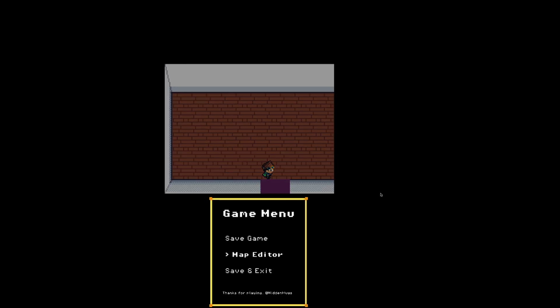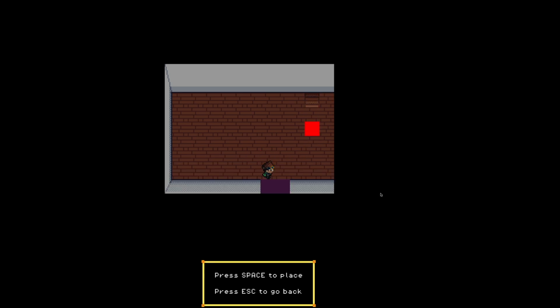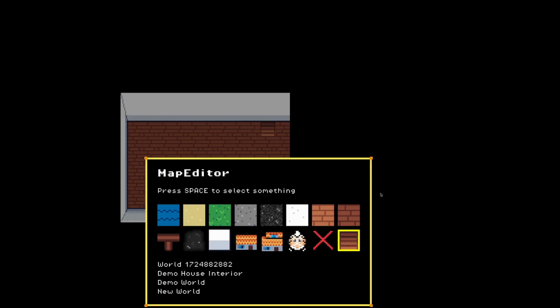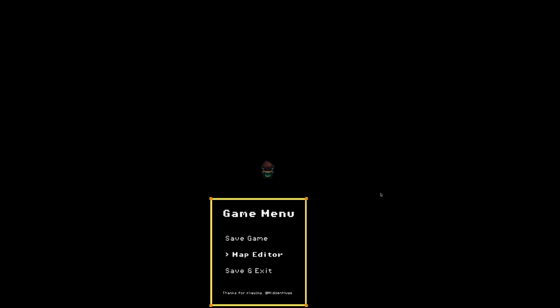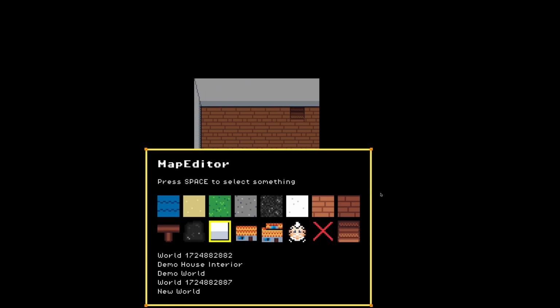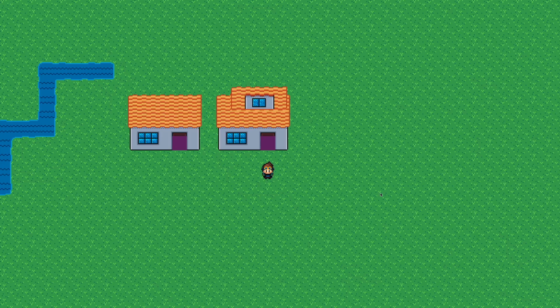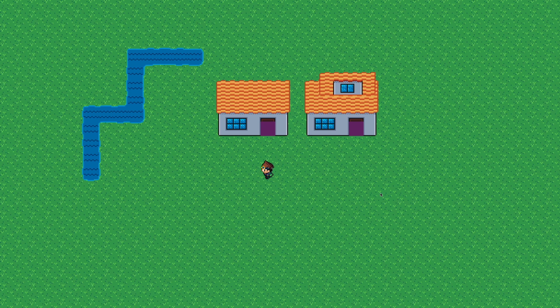The other thing I added is stairs. They only look like they go down for now. I might try to fix it eventually. And this is going to be the second floor. And voila! First floor, second floor, pretty cool, eh?